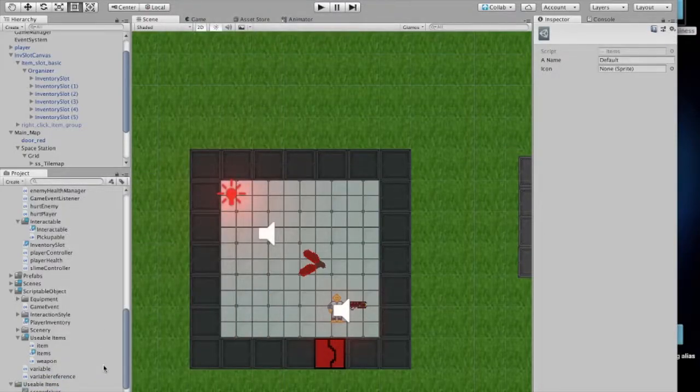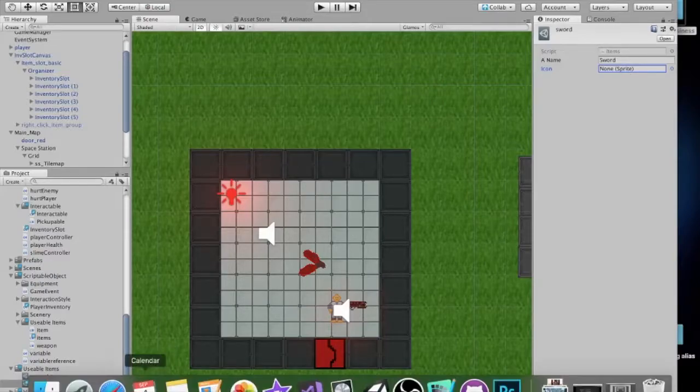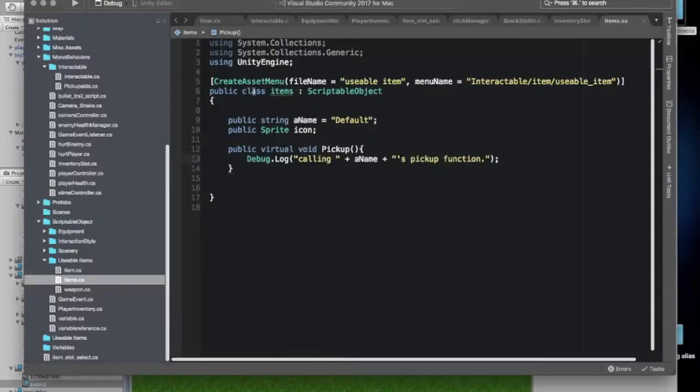We'll just say sword. So what we've done now is we've created an asset, and this sword asset is going to be able to store all the sword's variables right here, we can change any variable we want. And not only that, but when it comes down to it, if we want the sword to do something specific, we can rewrite this scriptable object code, and we can do something like this.